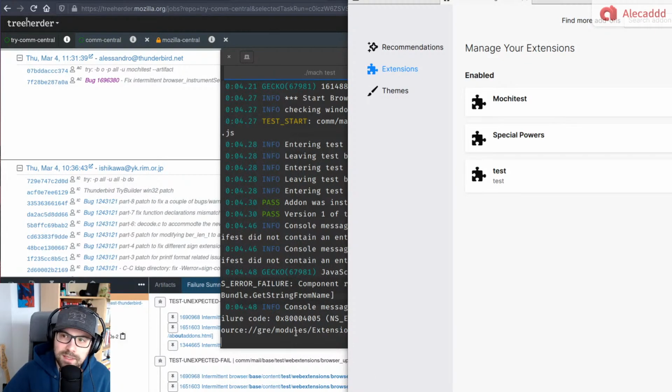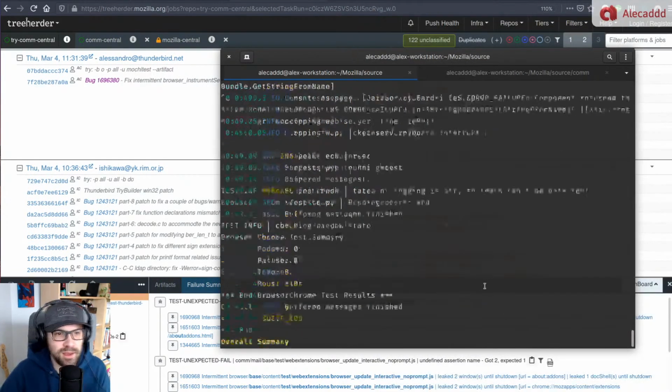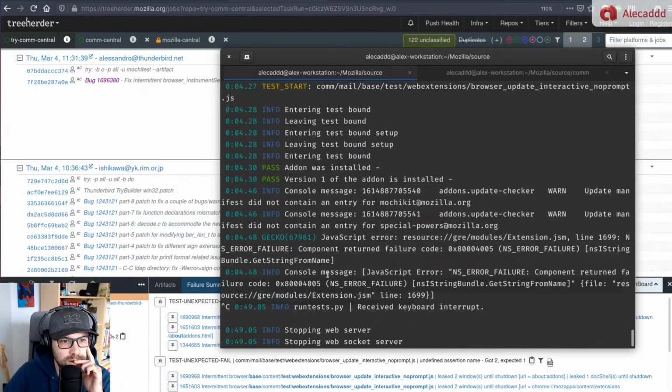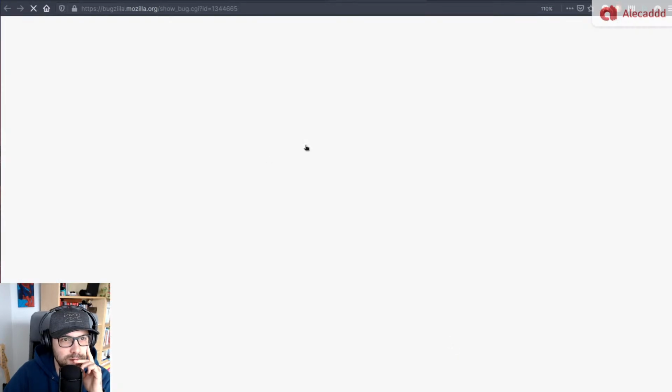Do we want to wait until it unsticks itself? Or do we want to interrupt it? Get string from name. Okay, this is the error. Extension.js. Yeah, no problem. Test timeout. Okay, we have it here.